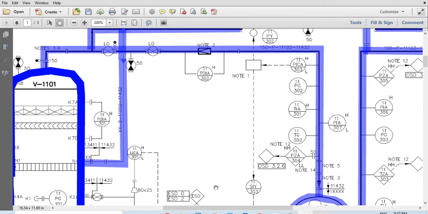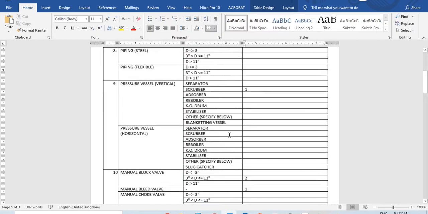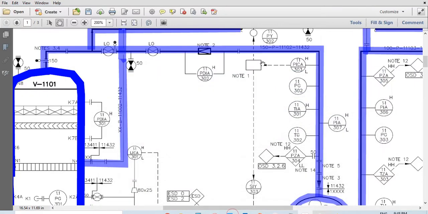So that's 6 inches. That's 2 block valves, plus 6. Okay, sorry. Why am I doing that? Oh, I was using the caps lock. So we've done that. Then we come back.